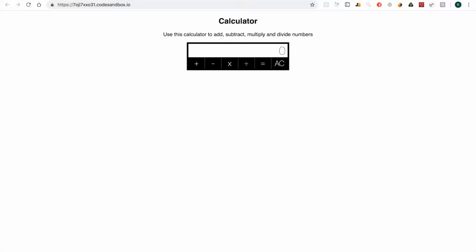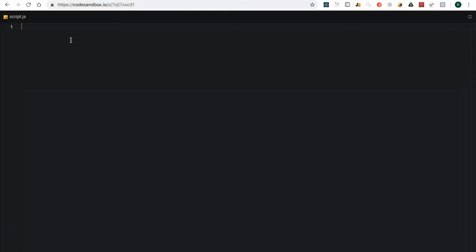So JavaScript is the way that we're going to give this functionality. We're going to make it actually do stuff when we hit these buttons, because currently nothing's happening. JavaScript is an actual programming language. Unlike HTML, unlike CSS, JavaScript can perform logic, it can perform math. So I'm just going to explain a few concepts to you.